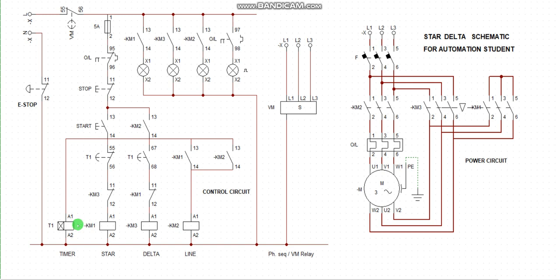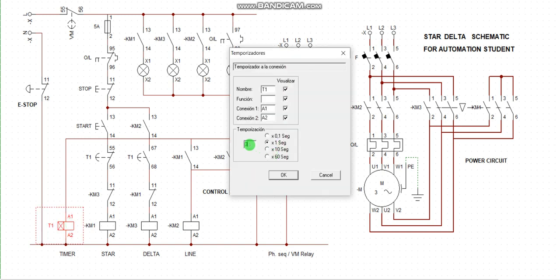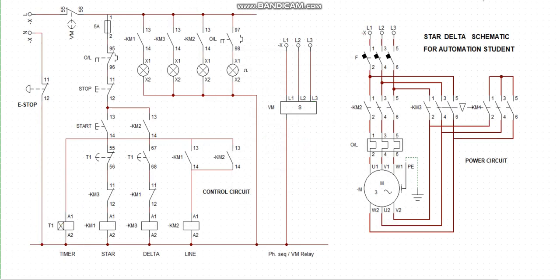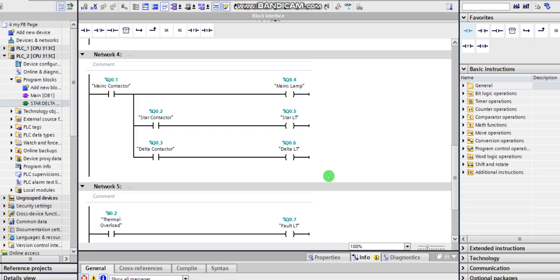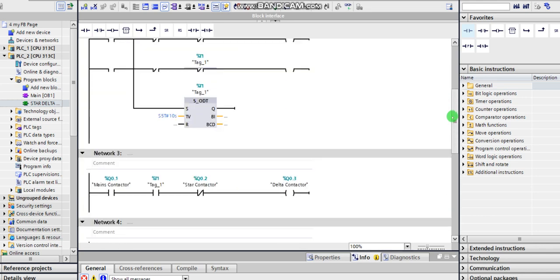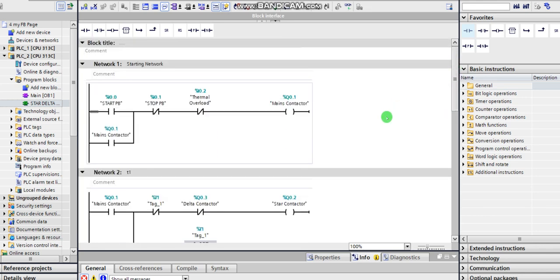Let me check if I can change the time to 2 seconds so that it will not take our time. Although, let's go back to the main program anyway. Let's go back to our PLC. Let's see if we can simulate before the time goes off. All right, sorry. So let's simulate the operation of this particular program. This is a very simple PLC program for Star Delta.